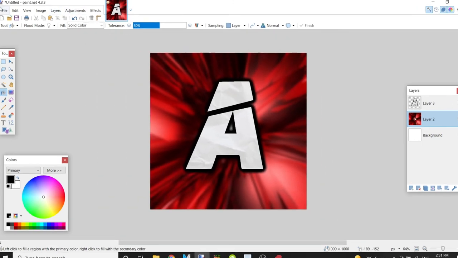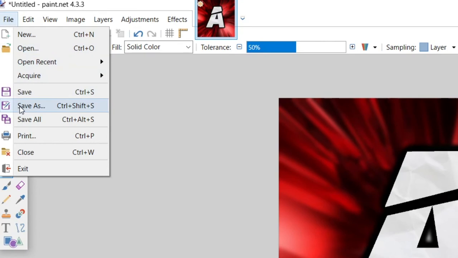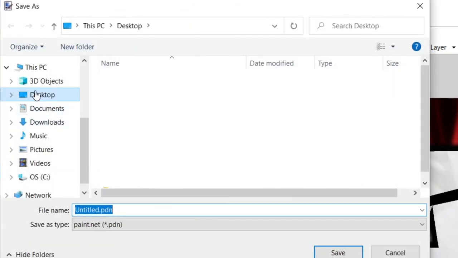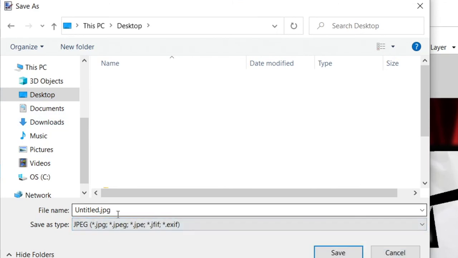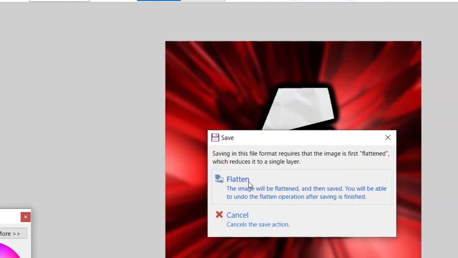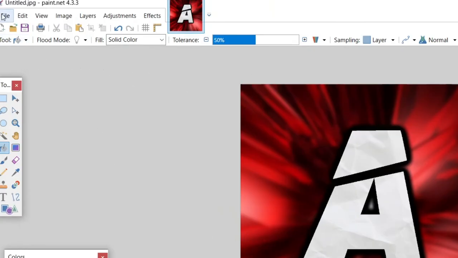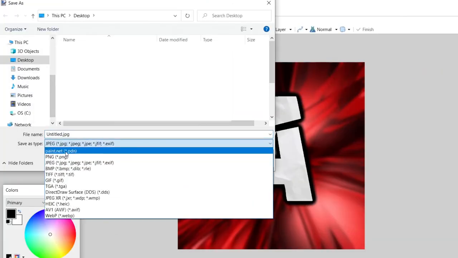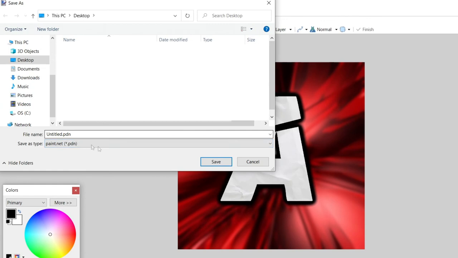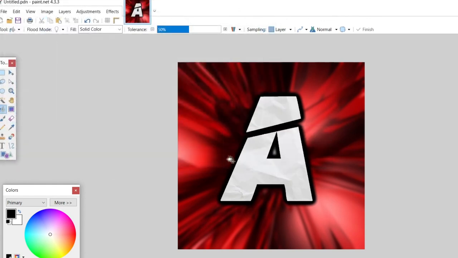And to save the photo, all you gotta do is file, save as, .jpg, save, flatten, and there you go. And to save it as a file type so you can come back and edit it, click File, Save As, Untitled, PDN, paint.net file, and click Save.